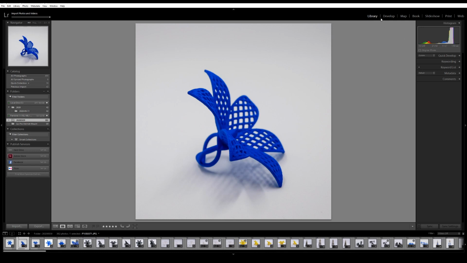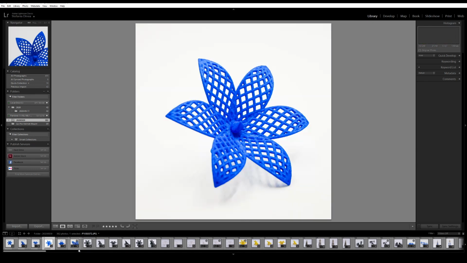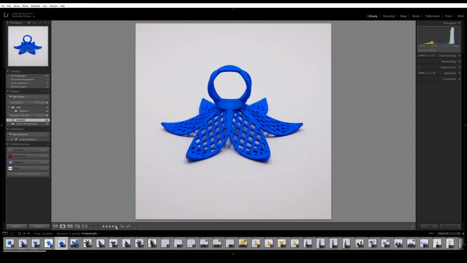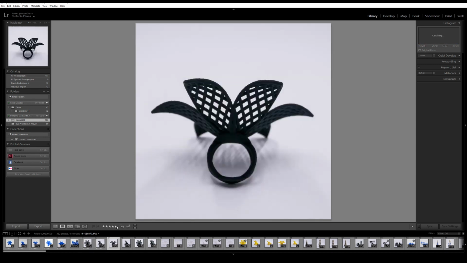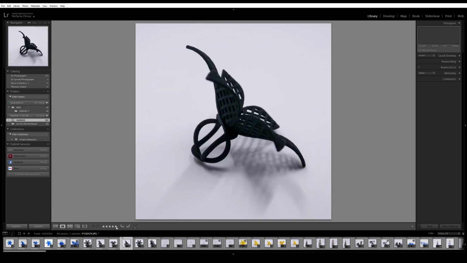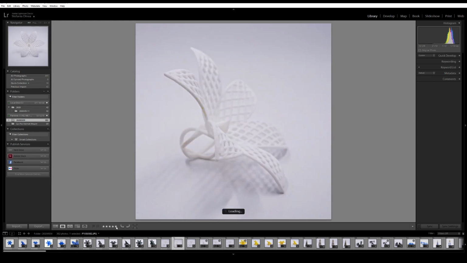Then you have two sections, the library and the develop. These two will help you select the photos. First function is the library, where I like to select all the photos and give them a star rating. This will help us select only the photos we choose to edit at the end of the selection process.